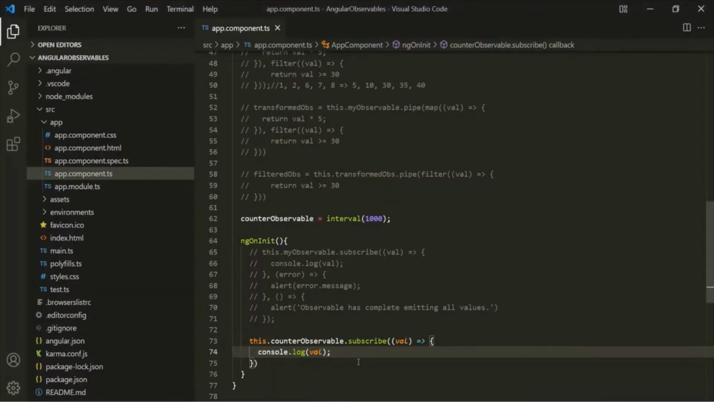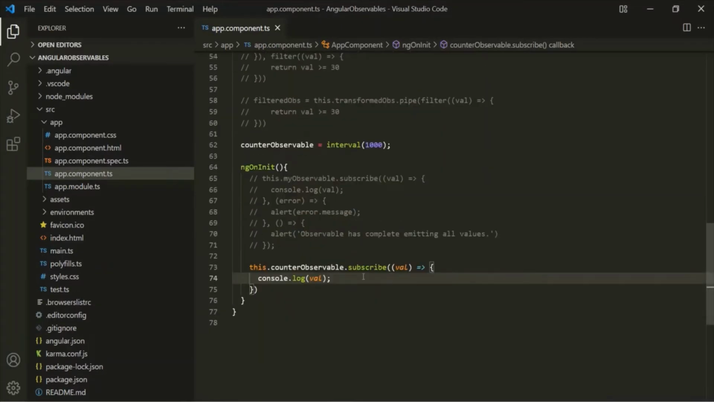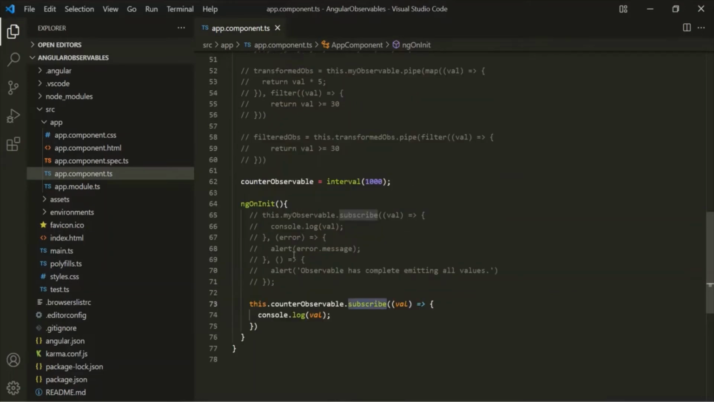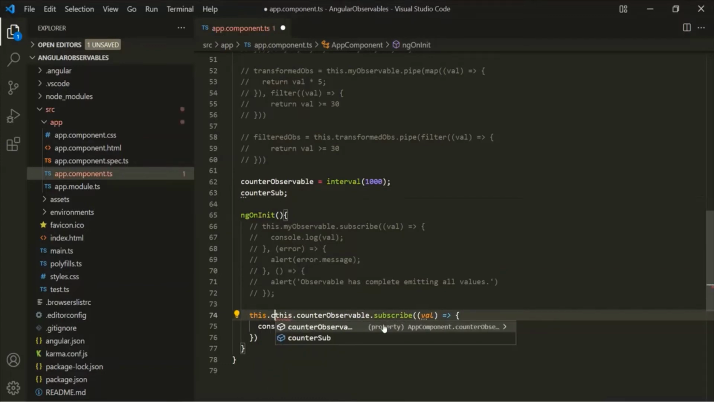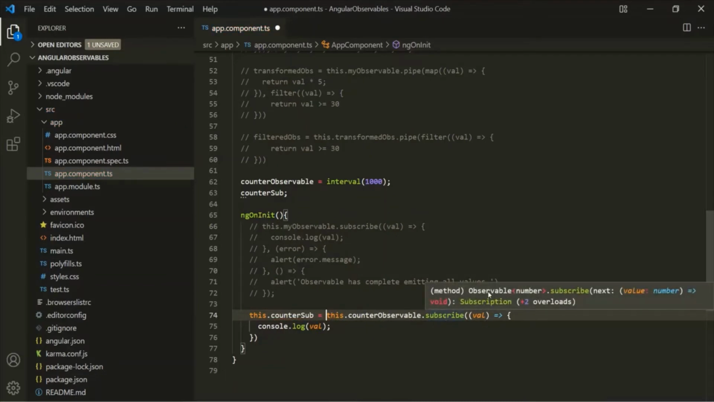For that, let's go to VS Code, and what I'm going to do is, first I will assign the object returned by this subscribe method to a property. So let's create a new property here. Let's call it maybe counterSub. Okay, and let's assign this counterSub property with the value which this subscribe method is returning. Okay, so if you notice, this subscribe method also returns an object. In this case, it is of type number.